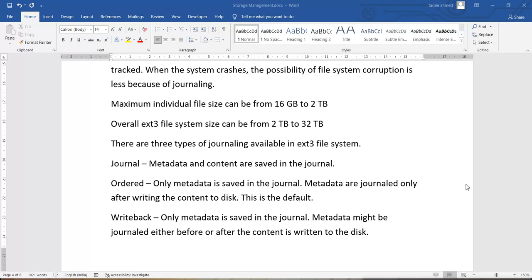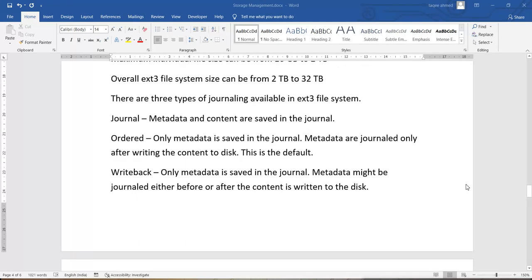Then the writeback mode. In this, only metadata is saved in the journal, and metadata might be journaled either before or after the content is written into the disk. So the content may be copied or not copied, or right before it can be stored. The metadata will be stored in the journal.